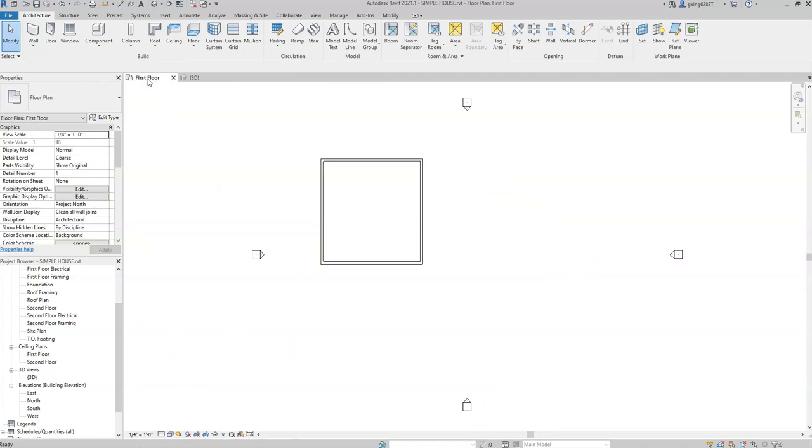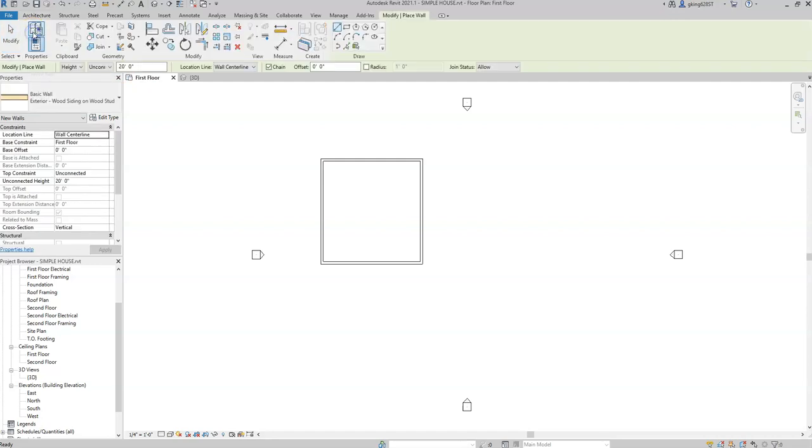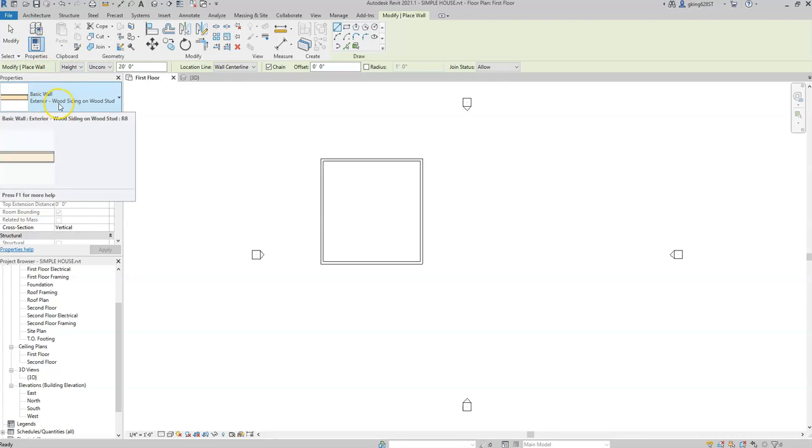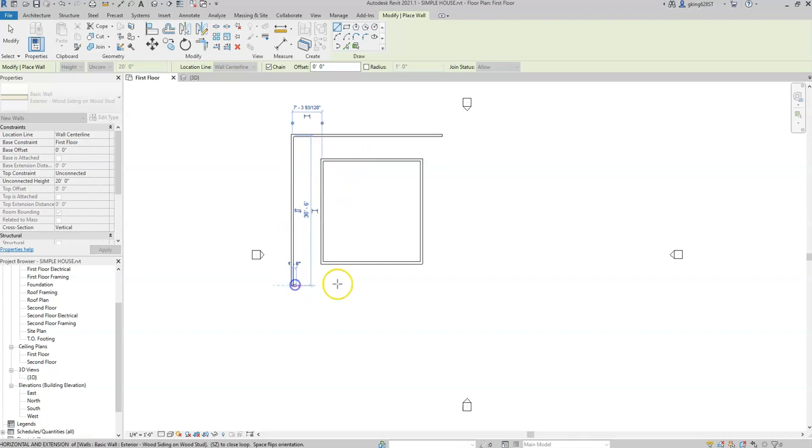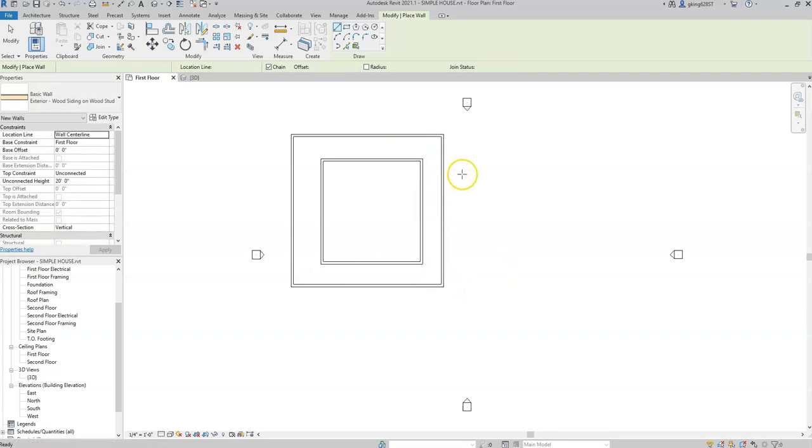Now I want to get back on my wall command because I'm going to draw a wall the improper way. So again, I can hit WA on my keyboard or select wall. Now Revit remembers that I wanted my basic wall, my exterior wood siding on wall. That's the last thing I selected, so it's automatically going to come up. And now I'm going to draw a wall or another building just on the outside of my other building, just for an example. And I'm drawing counterclockwise, which is how we do not want to be drawing. All right, so there's my wall.